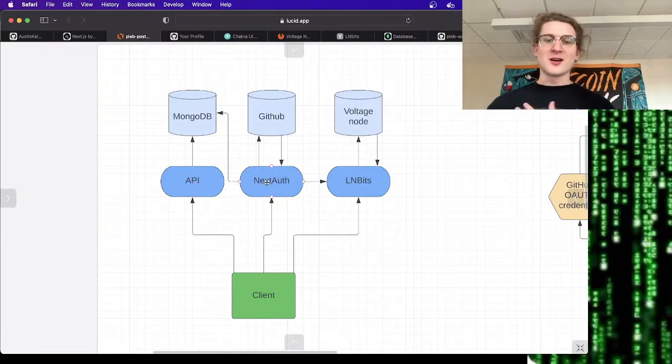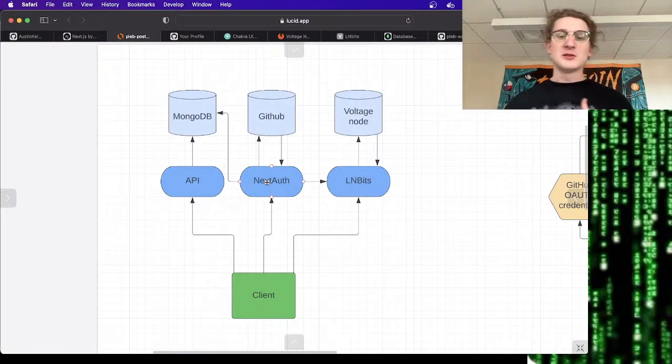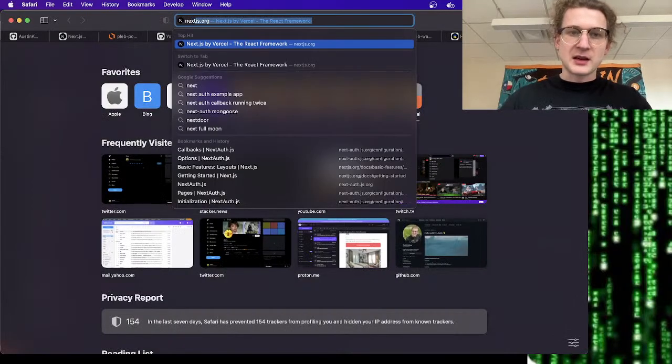And then that's where we go on to authentication. I'm using a library called NextAuth, which is created by the Next.js people, so it makes sense to use in a Next.js project. NextAuth is an authentication library.